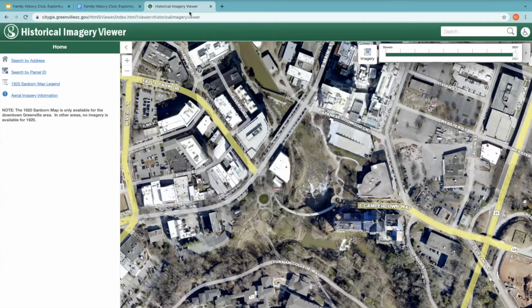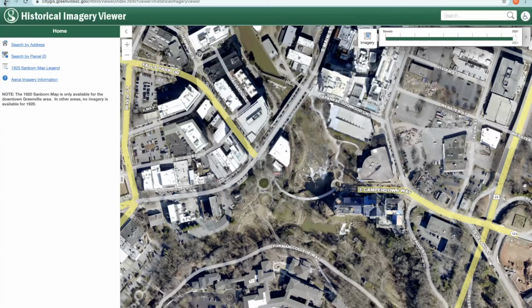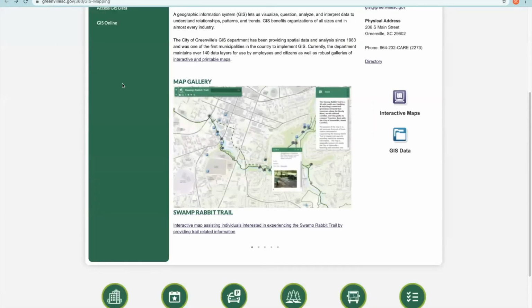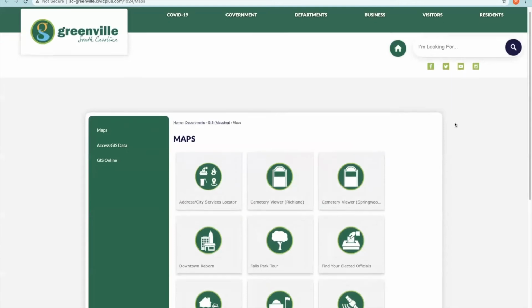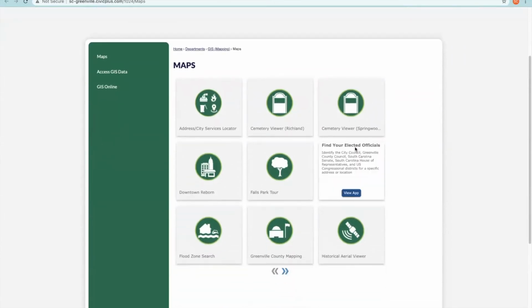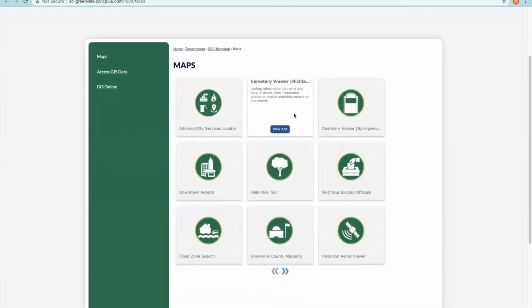But I wanted to show you, I'm going to just click the back arrow so we can go to the city page and just show you a couple more. If you click on interactive maps, if you use this link, it'll take you to all of their maps here. Let's do one more for time: the Richland Cemetery, because there is a Richland Cemetery viewer.